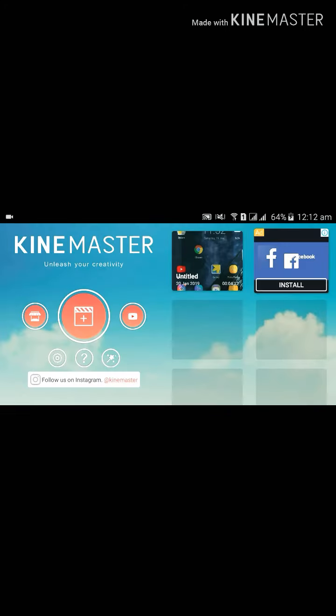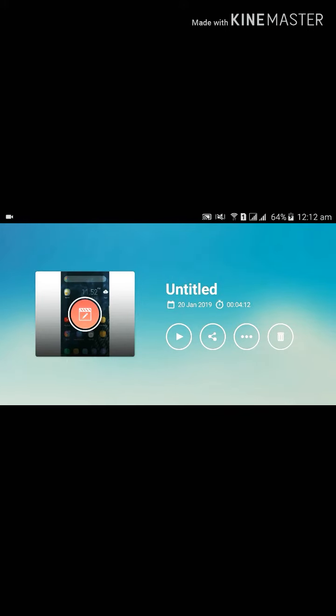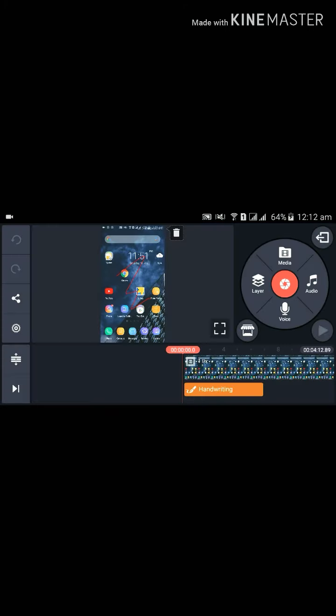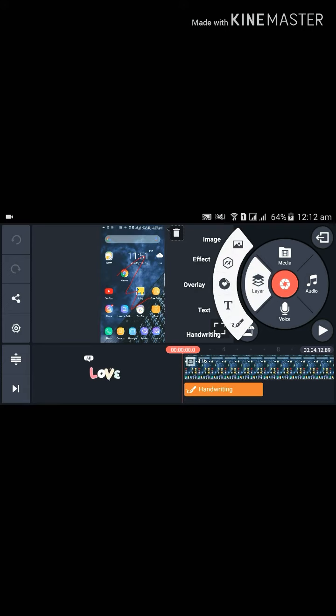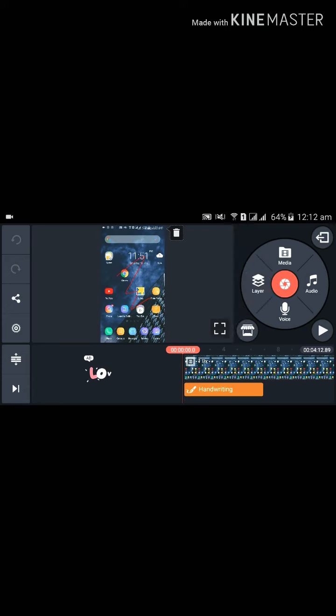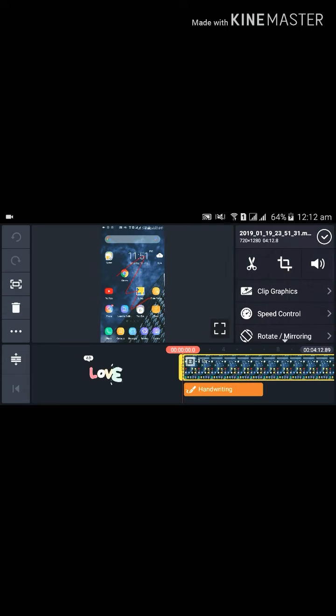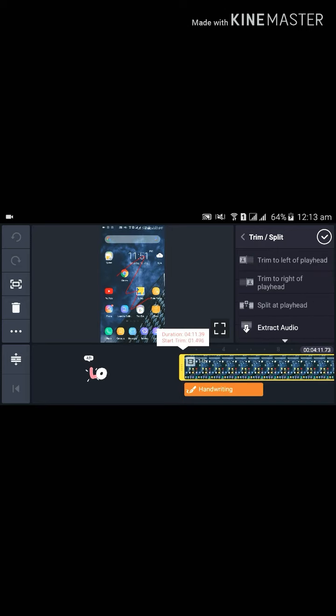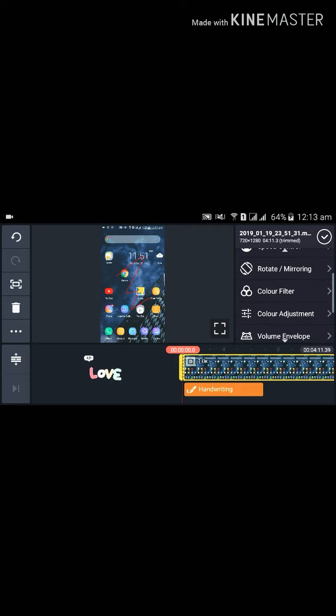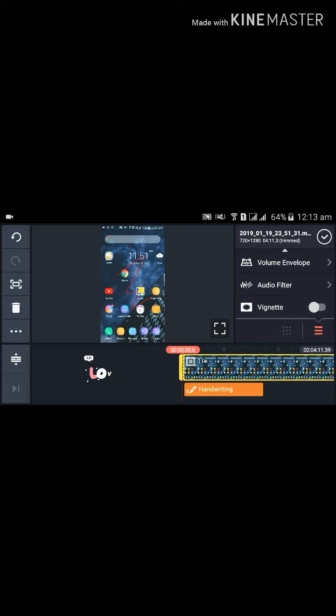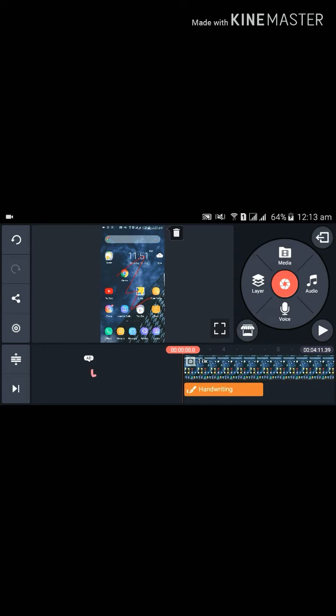And again if you want to edit, you can go again, click the edit and pictures. Many things you can do. If you want to cut it, you can cut, and you have to select the OK. Speed control, color filter, many options are here by which you can write the status, you can make the songs in your pictures. Many things you can do in this app.